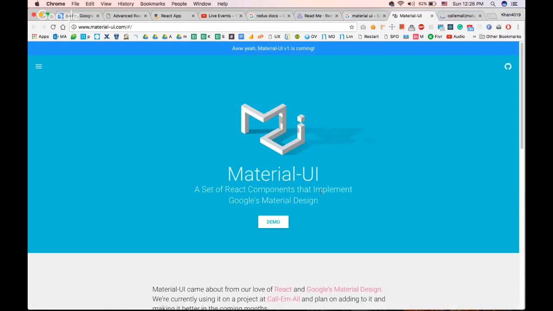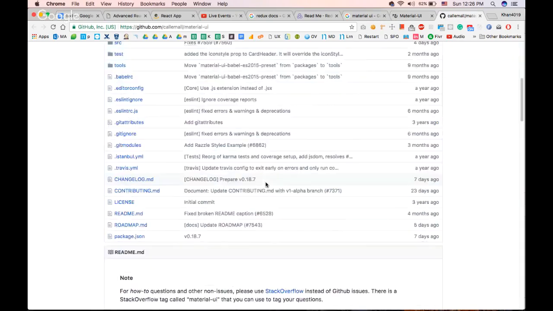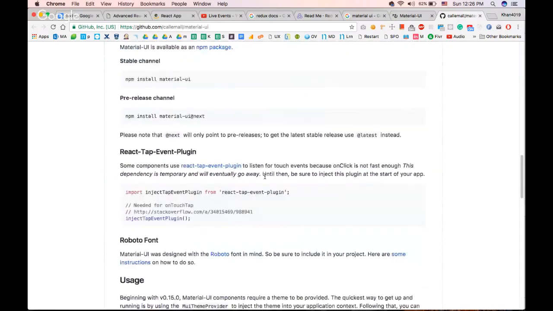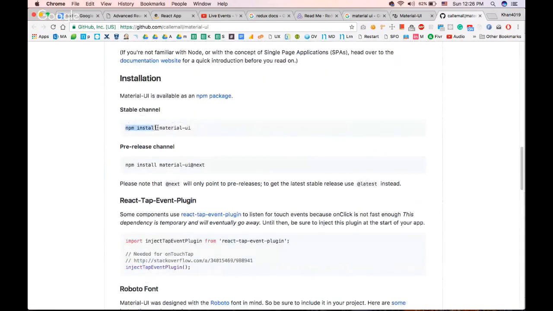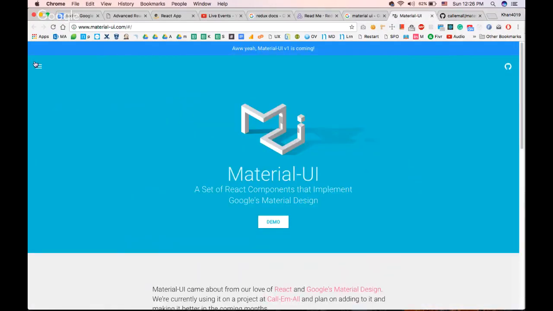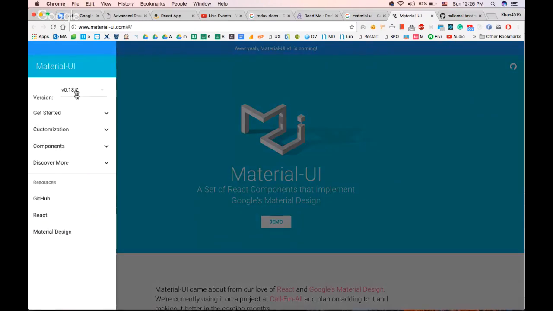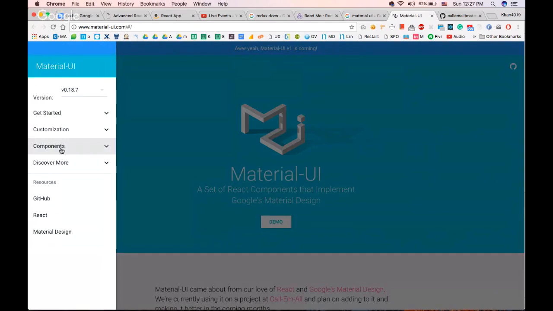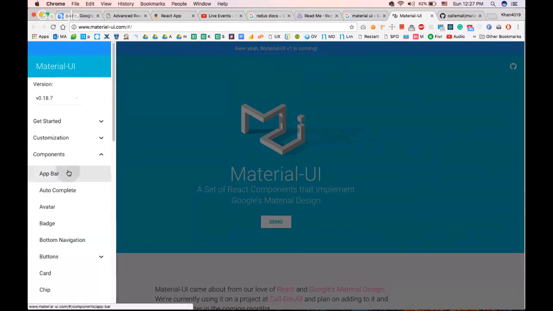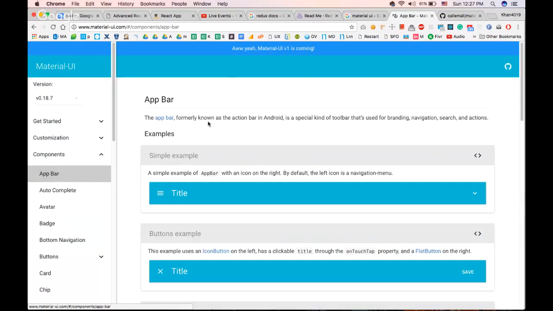What it does is give you some ready-made components to make a fancy website. If you go to their GitHub page, it will tell you how to install: you just need to npm install Material UI, and you might need to save that. It gives you a lot of components. We will look into maybe a few things. If you go to the left side, you will see Get Started and Components. It has a bunch of components like app bar. If you want to add an app bar, this is how you do that.